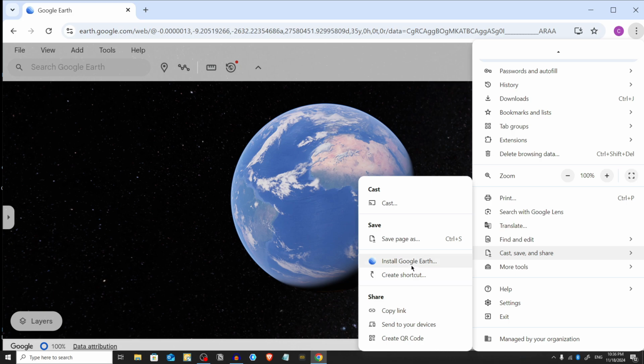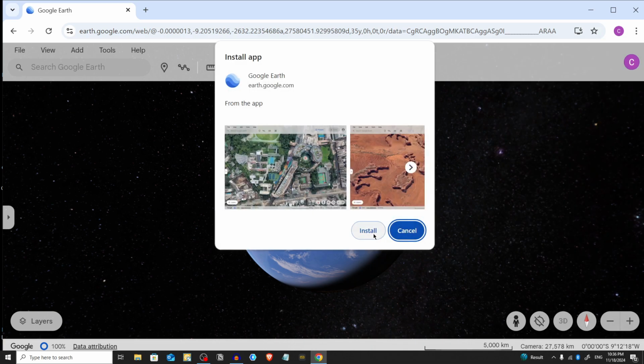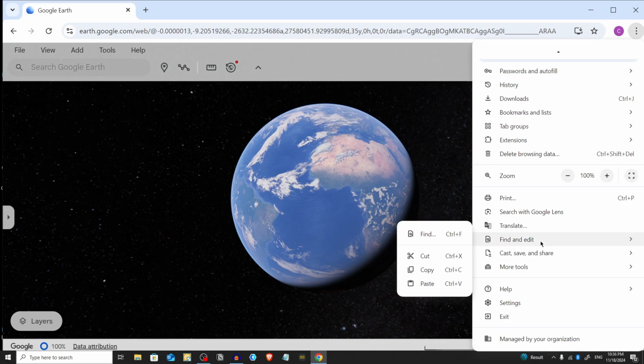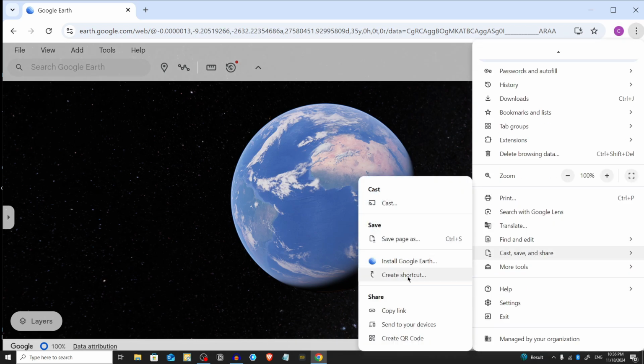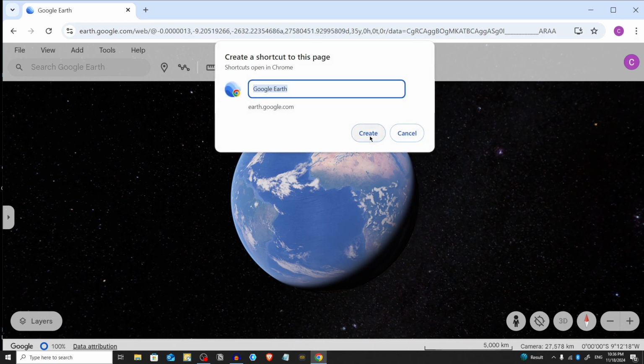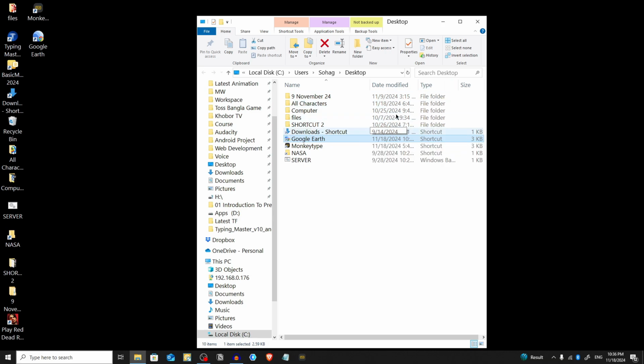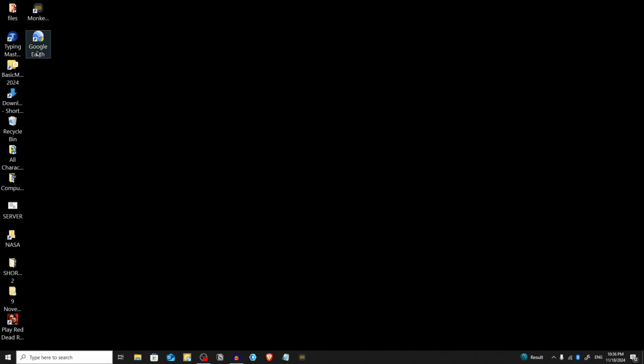If you want to install it as an app, you can select it and click on Install. On the other hand, if you want to keep it as a shortcut on your desktop, you can choose Create Shortcut. Then click on the Create button. And now a shortcut of Google Earth will be created on your desktop.